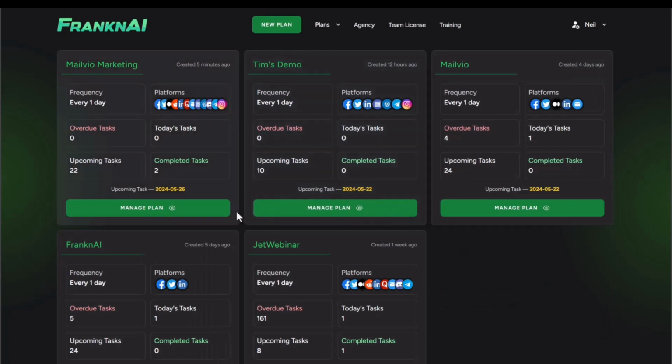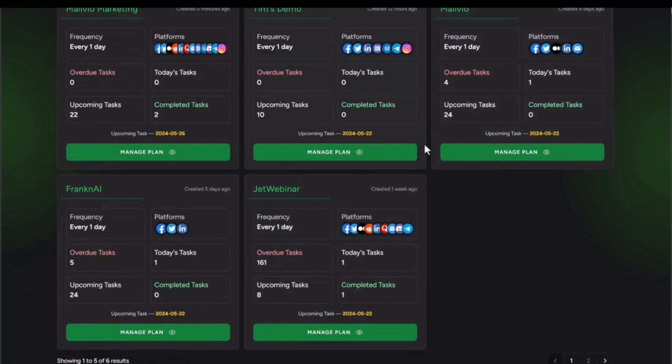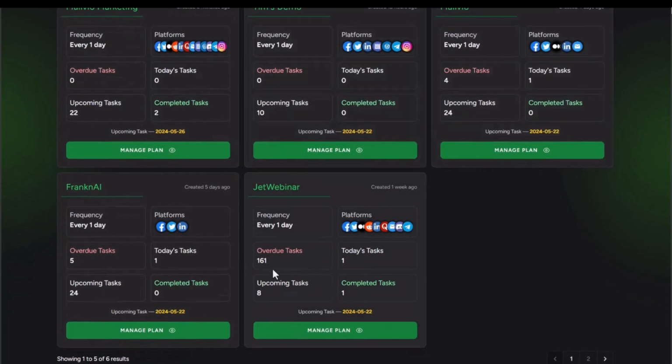So you can see it's a pretty cool representation of how many upcoming tasks there are, how many are completed, how many are overdue as well. So you can see what you missed, like this one, we missed 161 tasks. That's a lot of tasks that we need to go back and now do.